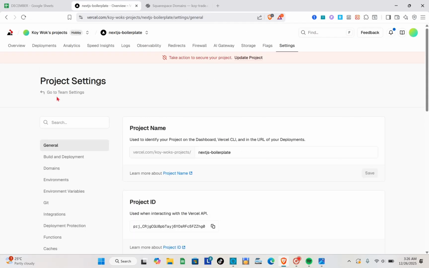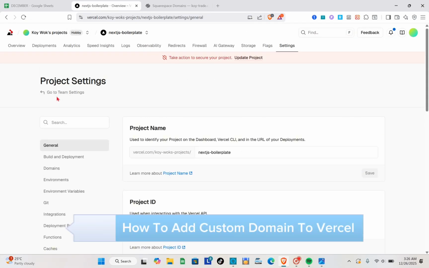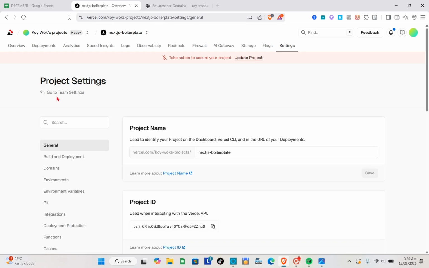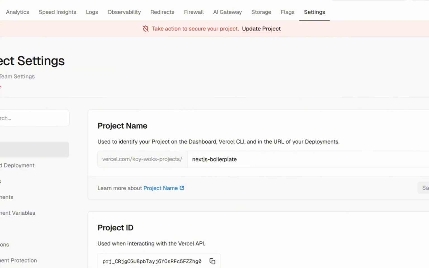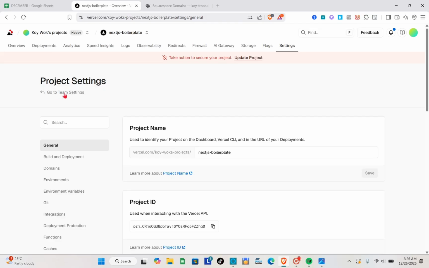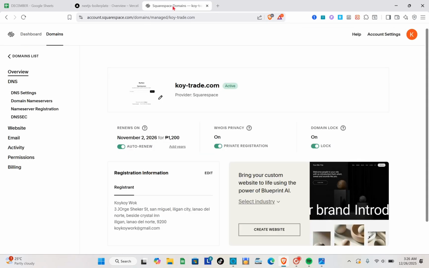In this video, you will learn how I can add a custom domain to Vercel. So the first thing that you should do here is open any of your web browsers, and then using the search bar at the top, search for Vercel and log into your account. And I also have here my domain provider, which is Squarespace.